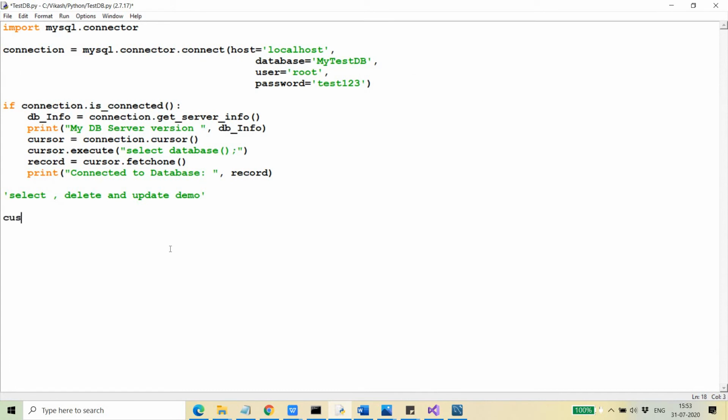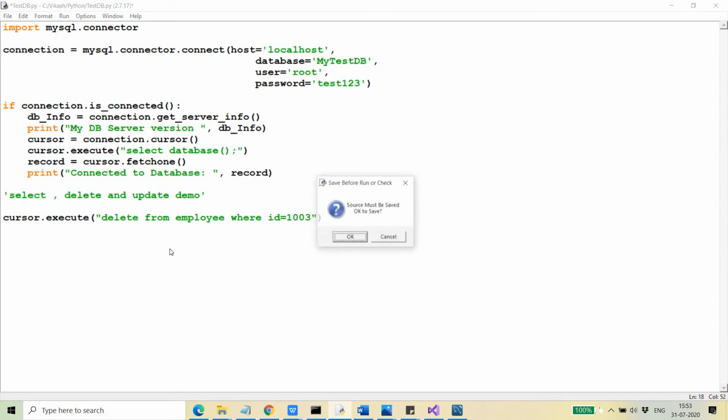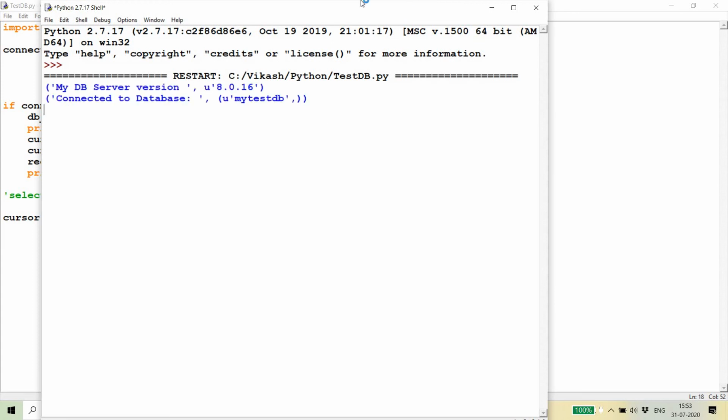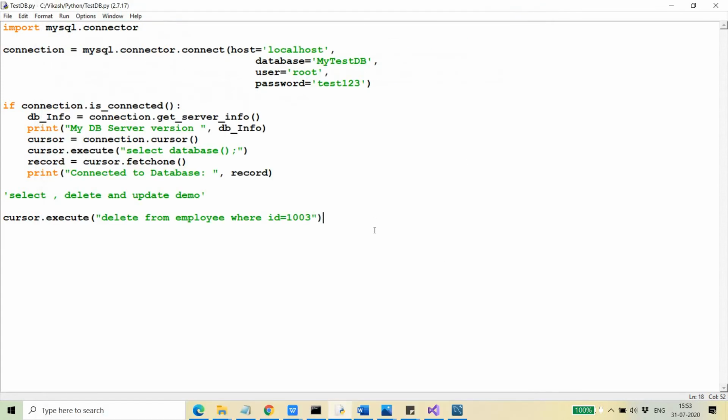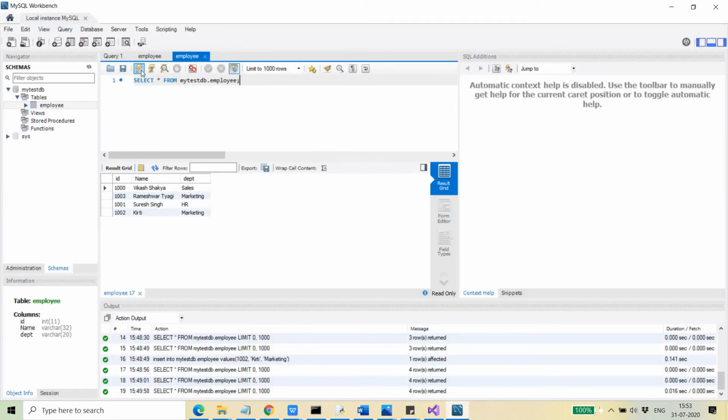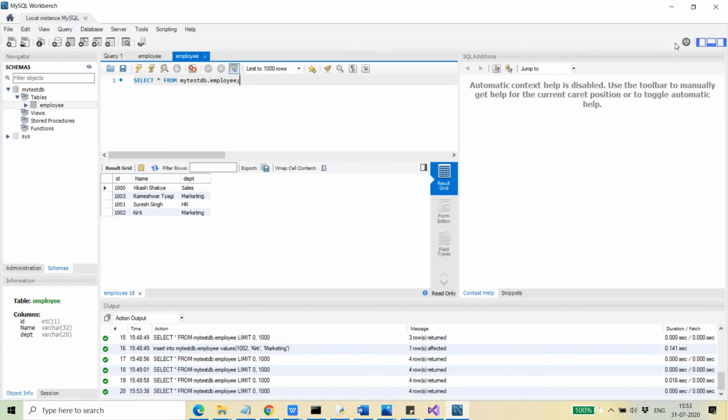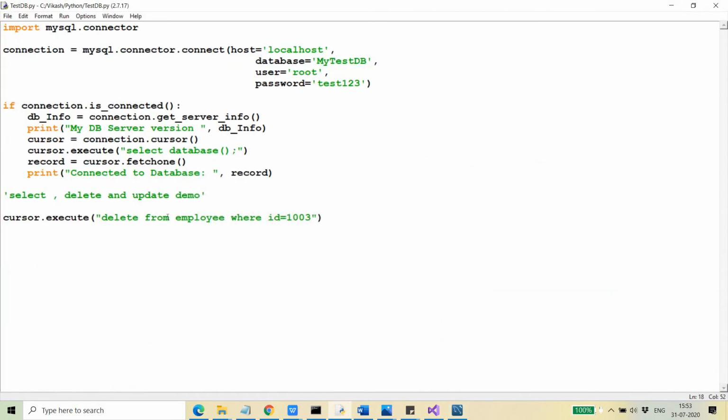I just need to write cursor.execute and then write delete from employee where ID is equal to 1003. Right, so let's run it and see if it is removed or not. I guess you will be able to guess that this will not happen because of some reason. You can see that the record is still there, even though I have executed this delete query.